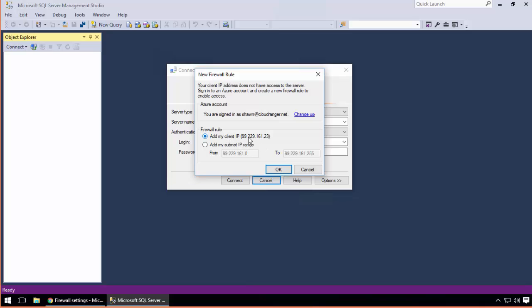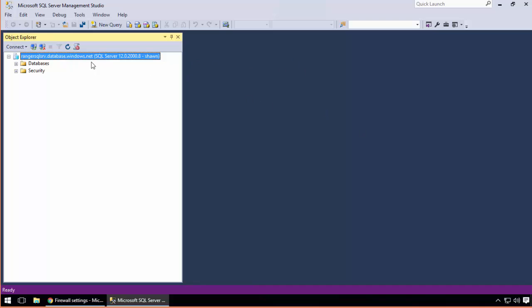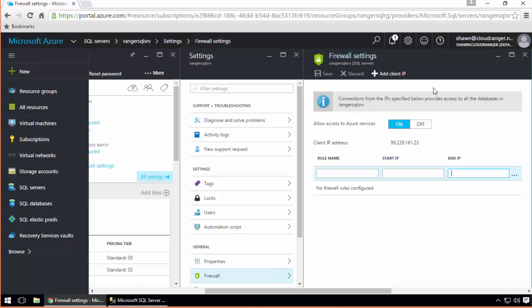So it's actually asking, do you want a range or do you want to add my client IP? It might be a range if you want certain applications in a certain range on your servers to do that. I'm going to just use my IP address individually. So it's in progress. It went and added that, and it got connected from my on-premises client over here, Management Studio, to the one in Azure.